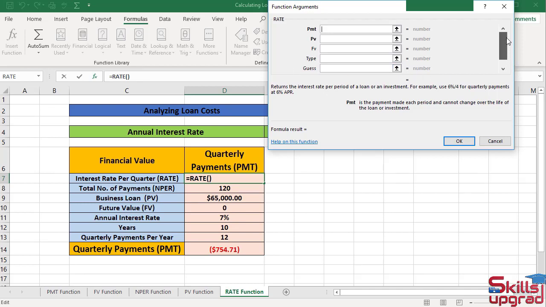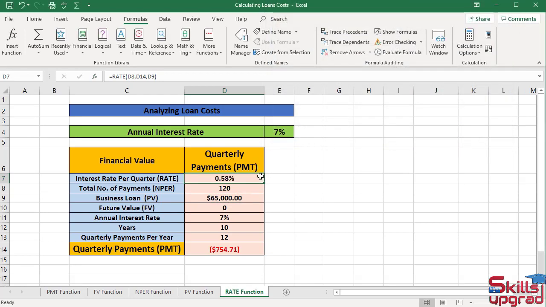Scroll up. In the NPER box, select this cell reference. Press the Tab key. In the PMT box, select this cell reference. Press the Tab key. In the PV box, select this cell reference. Leave these 3 arguments blank. Click OK.